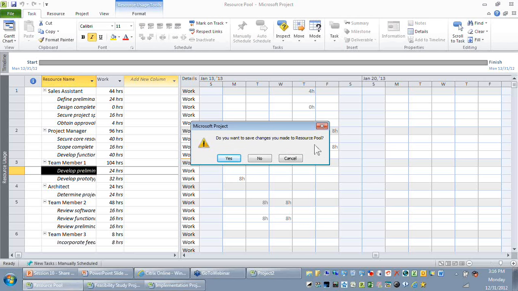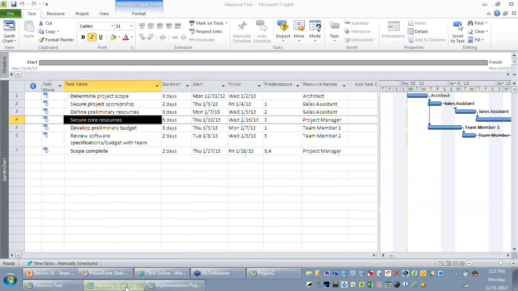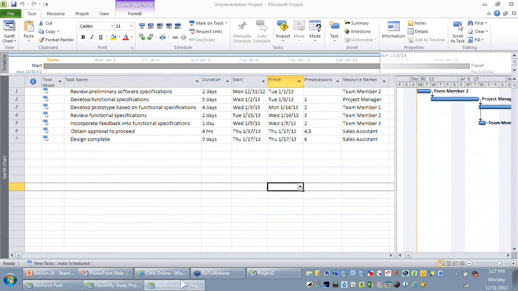Okay, this is something which you need to remember. I'll cancel this. The order in which you need to close these files is very important when you are using a resource pool. As you have seen, we have a feasibility project, an implementation project, and a resource pool. So make sure that you close the sharer projects first, which means that you just need to do the opposite of the way we open the files.